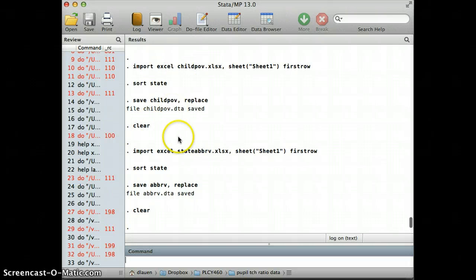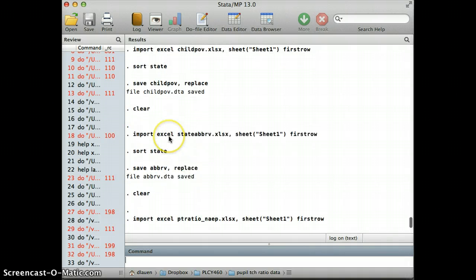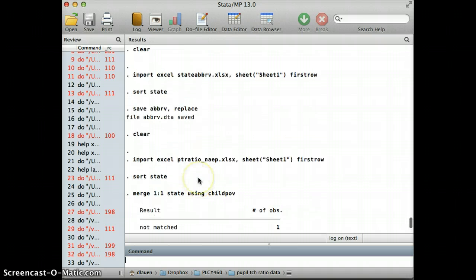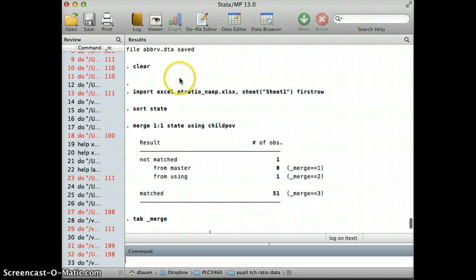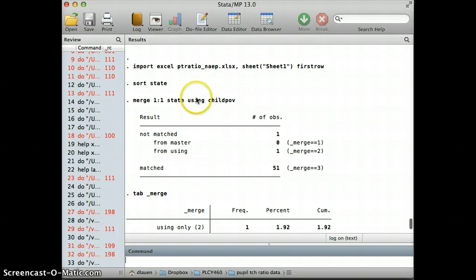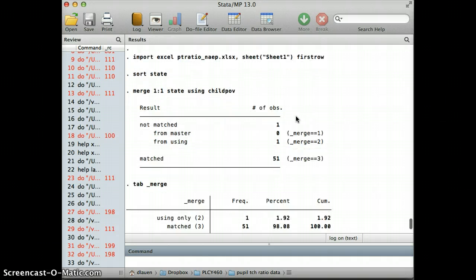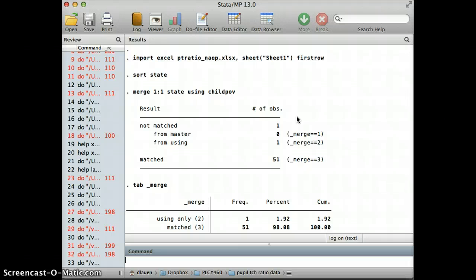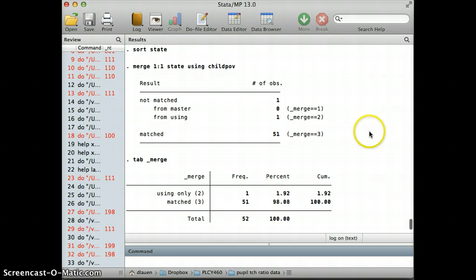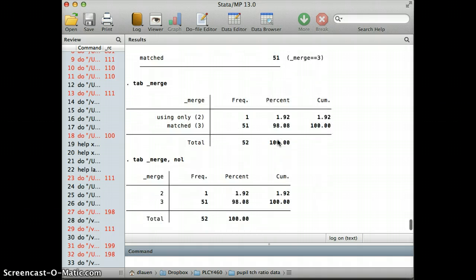It imported the data set. It saved the first one, imported the second worksheet, saved that. And then we have now three Stata data sets, two saved in memory. And when we merge it all together, first we merge the pupil-teacher ratio with the child poverty information, and we get 51 matches. Okay, so this one observation did not match. All right, so let's look at that.